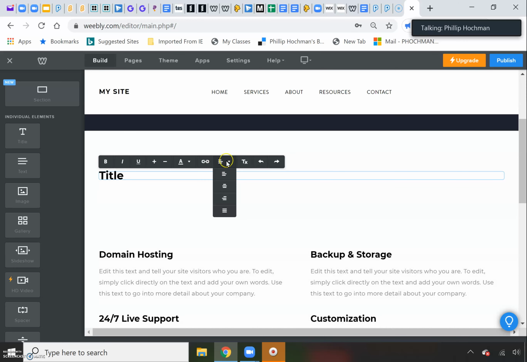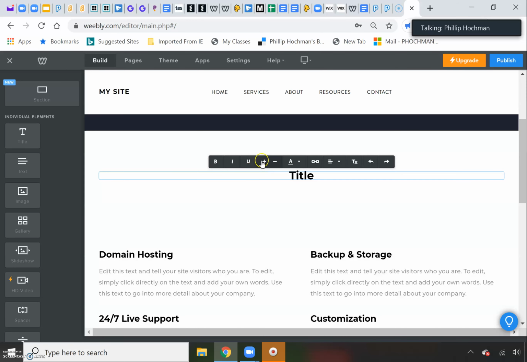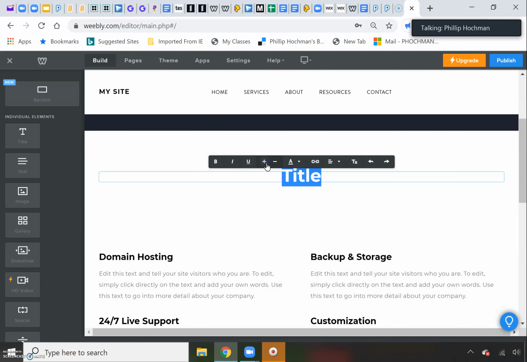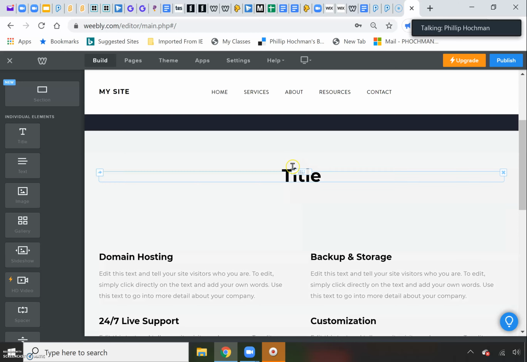That's wonderful. If I want to put it in the middle, I can center it, I can make it bigger. I've got to highlight it first. My apologies. Then you can make it bigger, and I can change the size of the font in order to make it look the way I want it to look.